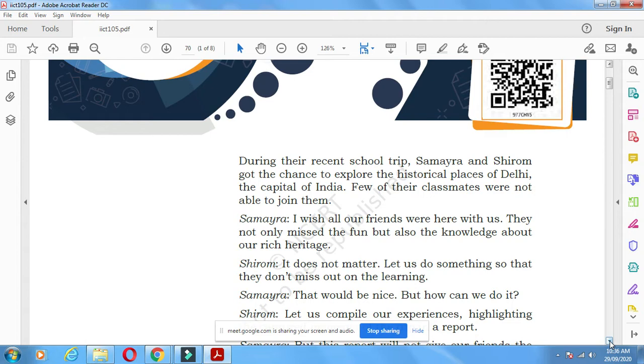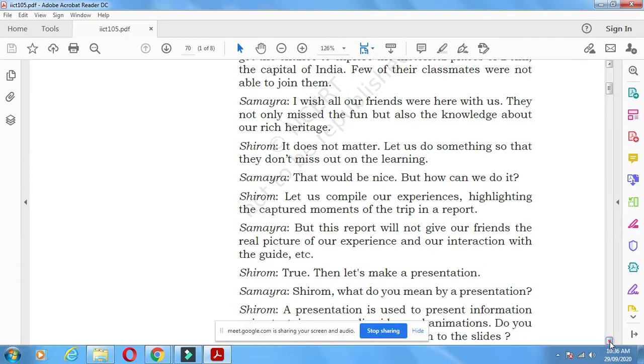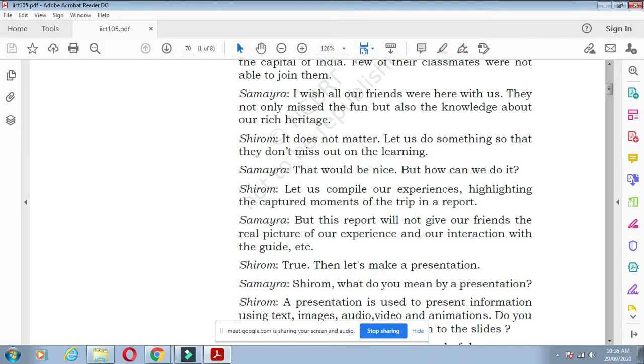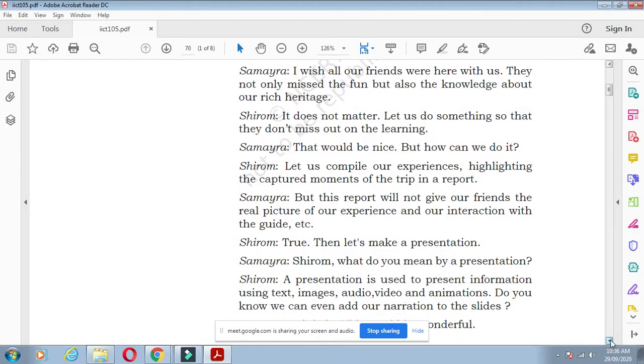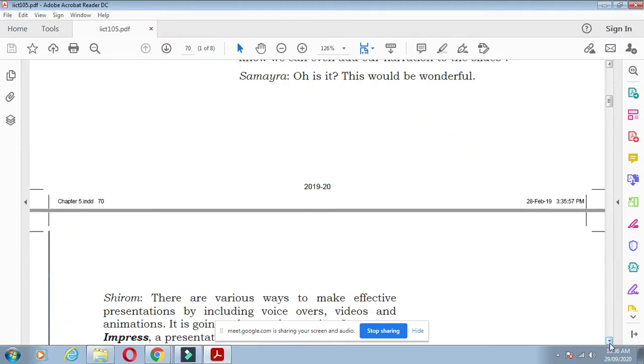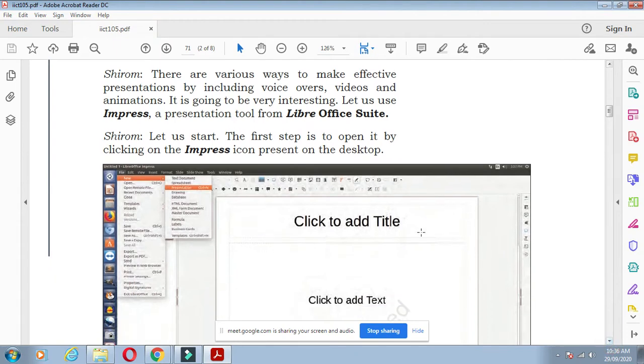So how can they make it? They will make it by presenting their ideas using an application. Which application is that? That application is nothing but LibreOffice. Here, it is going to be very interesting, and let us use Impress, a presentation tool from the LibreOffice suite. The LibreOffice suite is exactly the same as your PowerPoint presentation.